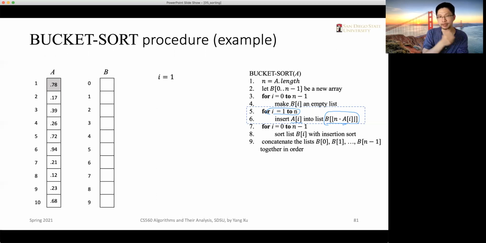Because we have n buckets, the result of n times A[i] is a number between 0 and n minus 1. And we need to take the floor so that the index is between 0 and n minus 1. So for example, in this case, i equals 1 means that we need to use 10 times A[1], and A[1] is a small number, which is 0.78.